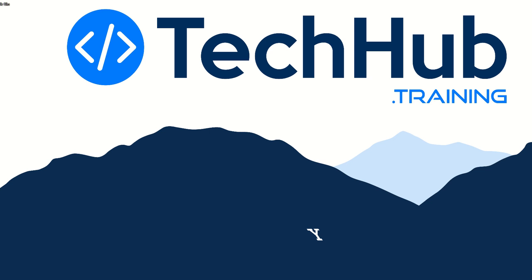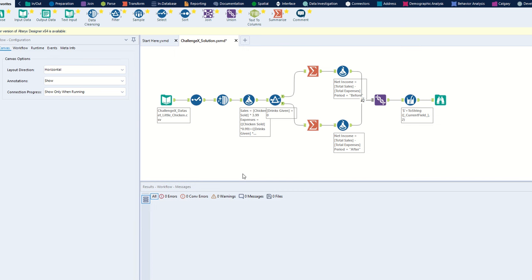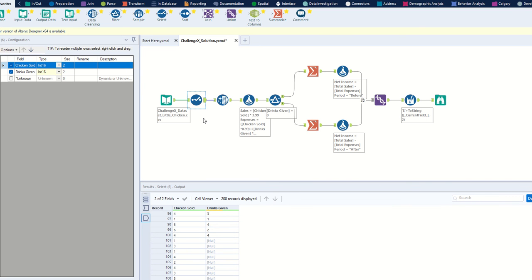In this video, I'll show you my solution to the challenge. I started with an input data tool to import the data into the workflow. I then used a select tool to change the variable types into integers because I knew that I'd be working with a lot of numerics.